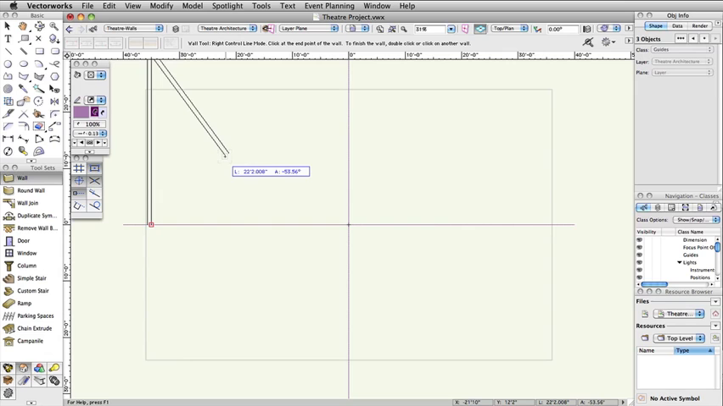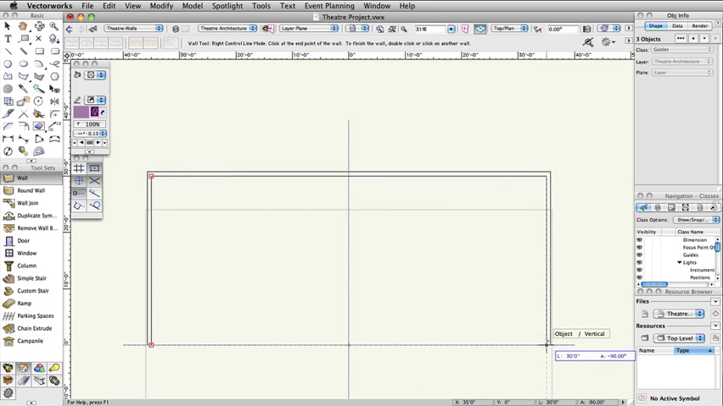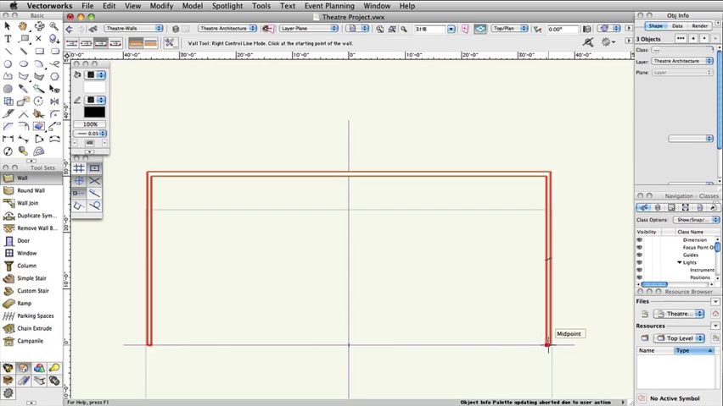Move the cursor to the right, tab into the floating data bar, enter 70 feet for the length, press Tab, and enter 0 degrees for the angle. Press Return twice to create the next segment. Finally, snap the cursor to the plaster line, make sure the Object/Vertical Smart Cursor cue appears, and then double-click to create the walls.